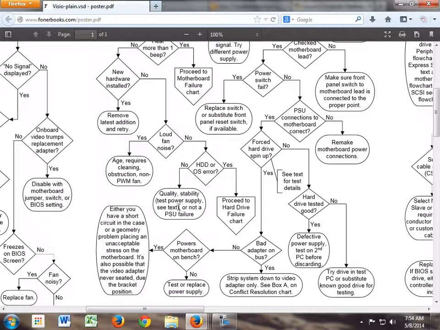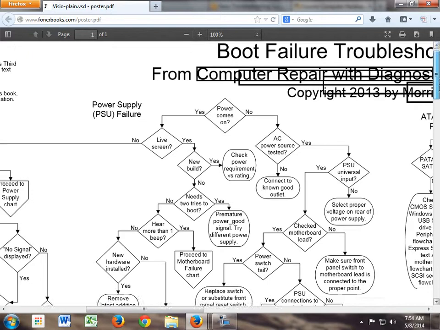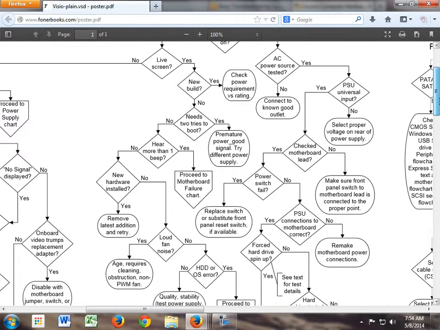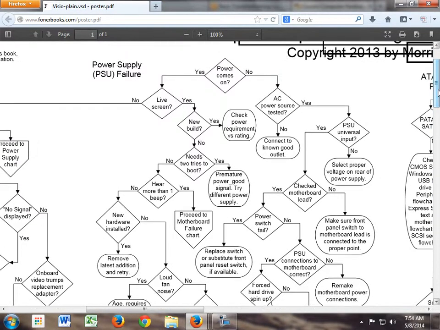No. So you see this, he's jumping, he's not asking every question. This flowchart is for a computer repair person, so he's making some assumptions. Okay, here we go. Does the power come on? No. Is the AC power source tested? And he's including everything in that, right?